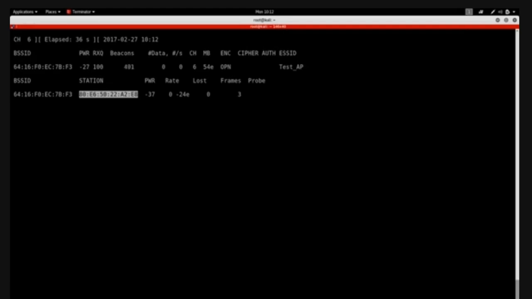So for us now, if we wanted to connect to that network, all we have to do is change our MAC address to this specific MAC address. And once we do that, we'll be able to connect to the network because our MAC address is going to be listed in the whitelist.